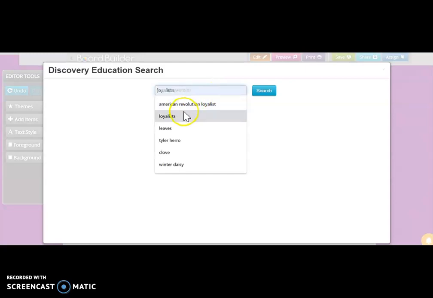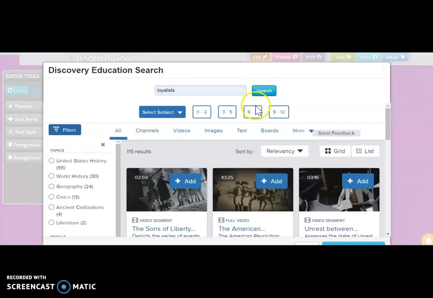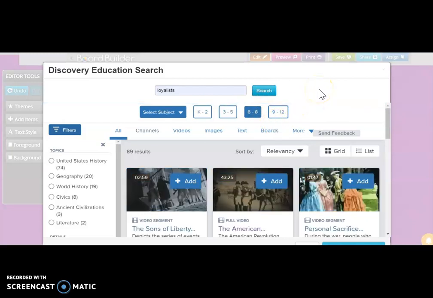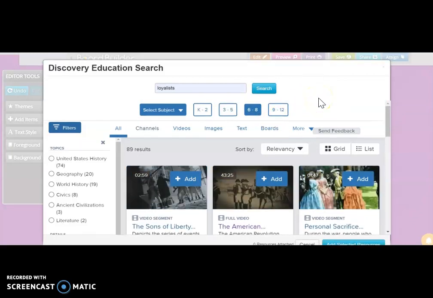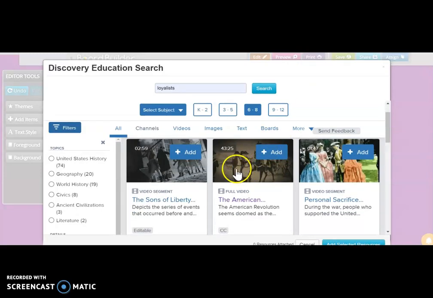I want to search for some videos to add to my project. So I will click in and type in Loyalist because that's the group I chose. I will type in search. I will filter to middle school content. It will filter all the videos that pertain to the revolution. I will pick this one.